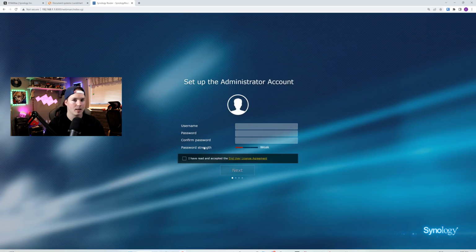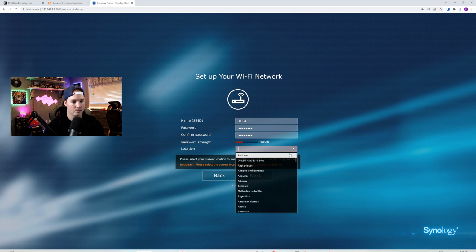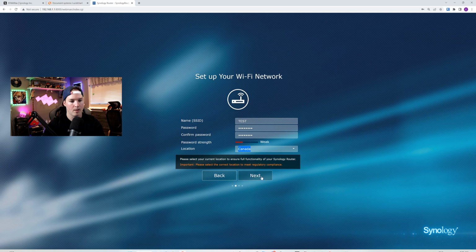The next step is to set up an admin account. So I'll put the username and then the password, and we'll accept the terms and then press next. After we put in our admin password, it's saying set up your Wi-Fi network, and we can't bypass this. So we need to put in an SSID. I'm just going to put test. I'm going to put a password of test1234. And then we'll confirm the password, test1234. And then it's asking us for a location. Under the location, I'm in Canada. And then we'll press next.